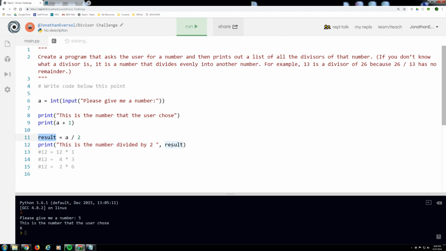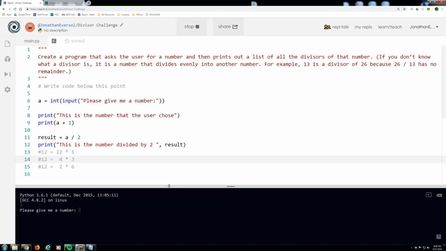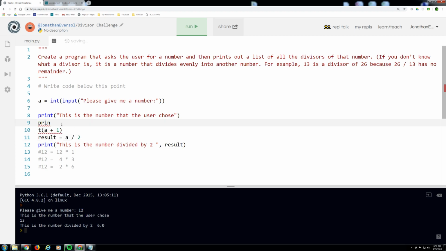So this is printing out result, and let's do this right here. Run. Give me a number. Let's do 12. This is the number that the user chose, and it says 13 because we added 1 to it here. And then it says this is the number divided by 2. Okay, neat. That's even, so we have 12, which is what I chose, divided by 2, which is 6. I'm going to get rid of this little +1 here.